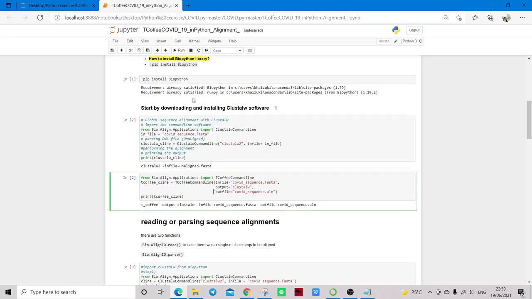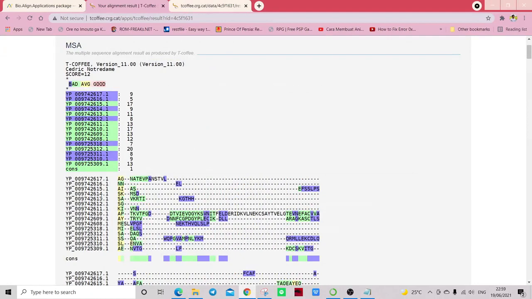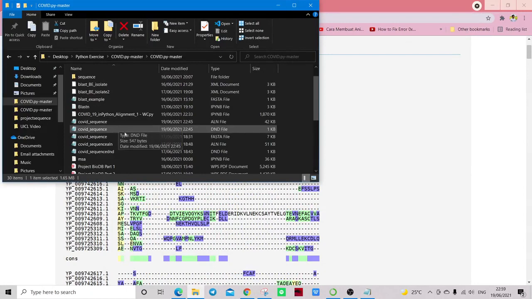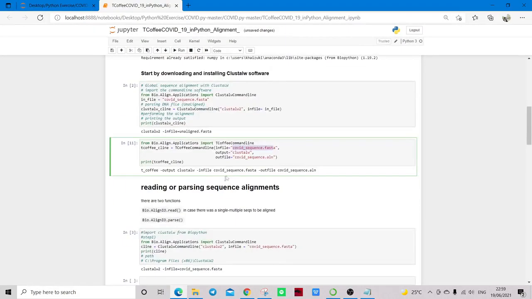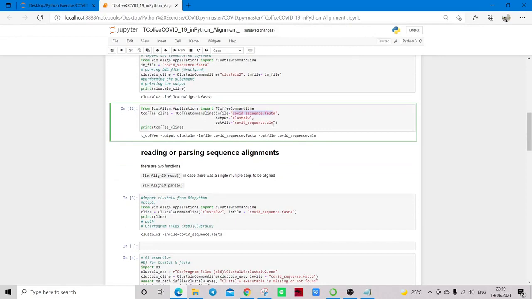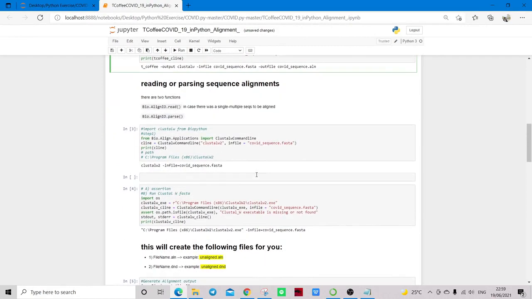If I run this code, it will produce a file. The FASTA file here will be aligned by T-Coffee like this, and it will produce the COVID sequence ALN file. As you can see, just now it produced the ALN file. And what happens after that is we will use this to construct the tree later.